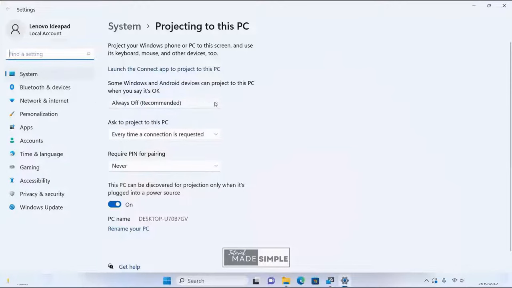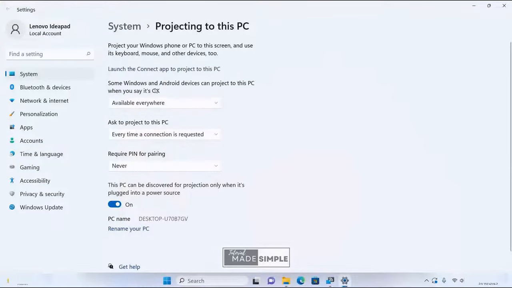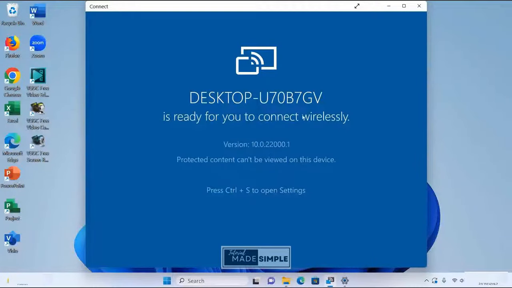We need to change this to available everywhere or available everywhere on secure networks. I select available everywhere. For now, we'll leave the other parameters as they are. Our setup is done, so we can just close these settings. After the Connect app is active, the computer name will be shown.